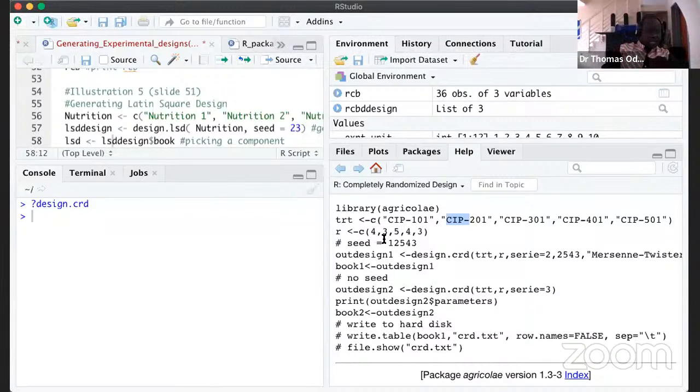You promised to start with CRD. You've forgotten. Hey, I started with CRD, no?